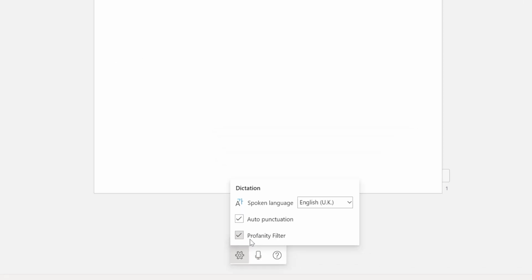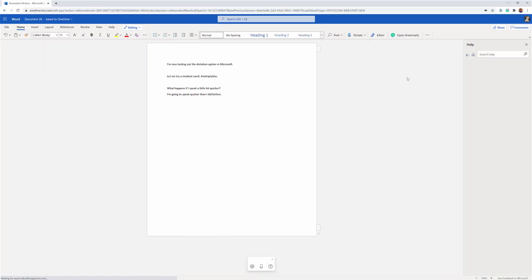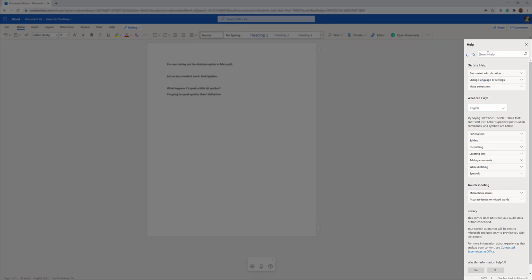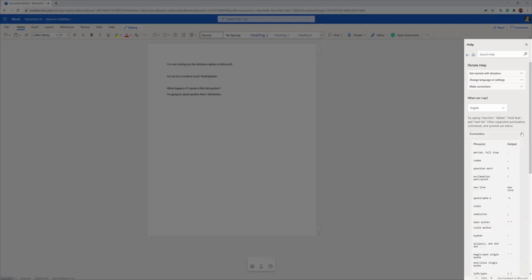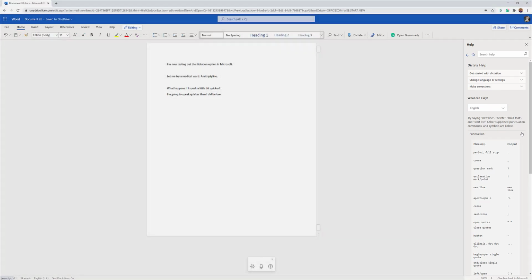Profanity filter you can choose as well, but I want to come to the right. This selects this option up on the right here. You can type in what you're looking for if you want, but if you come down here, these are the basics at the top there. For example, bold that and start list. We've got all your punctuation here, so if you're struggling. Now, with the punctuation in Dictate, it's kind of hit and miss. It doesn't always put a comma where you want it or a full stop, but it's something to work with. If you prefer, you can say it as you're going along or do it after. So the option is yours.